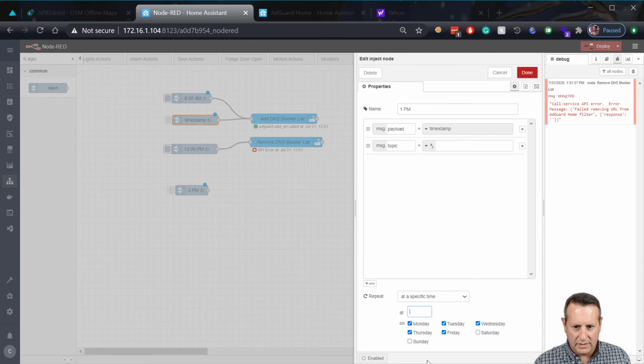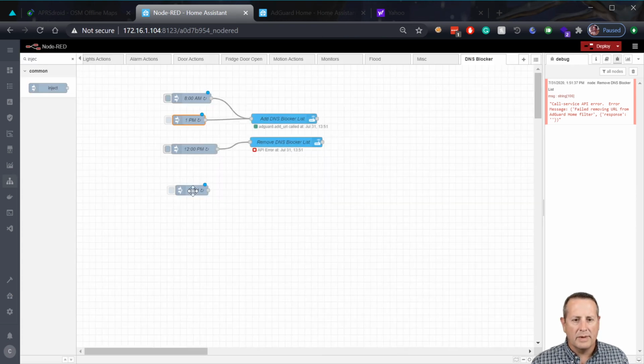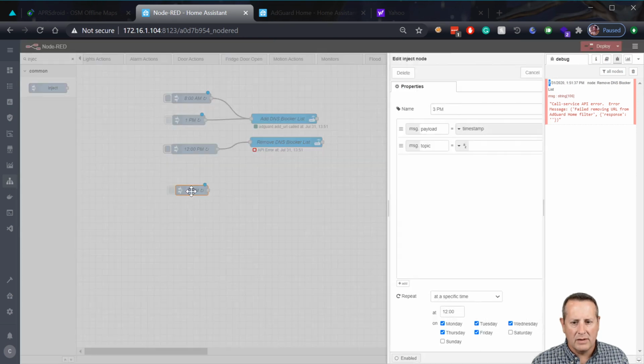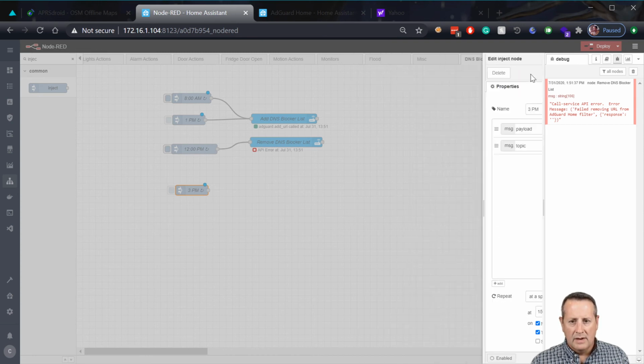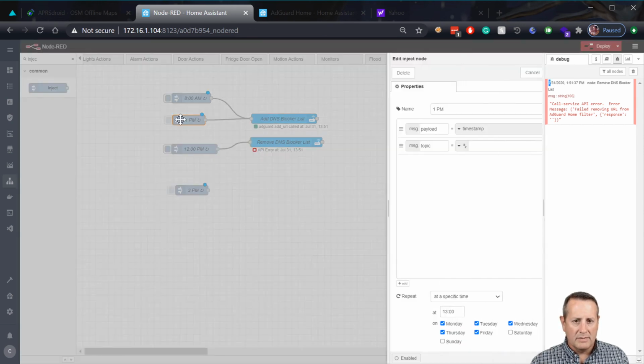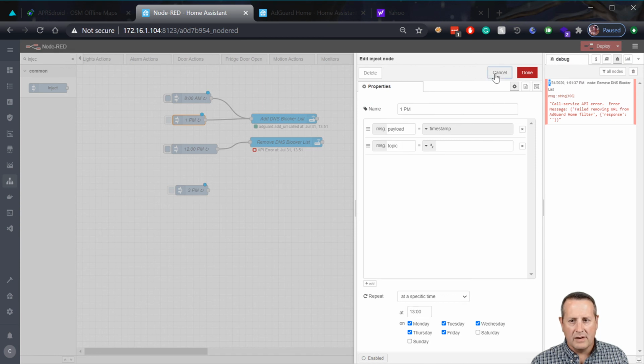I probably switched those two inject nodes when I was messing around here. All right, so 1 p.m., this one should see 3 p.m., and I probably have it backwards. It's noon. All right, 1 p.m. So, or 1300. And then this should be 1 p.m. No, nope. This should be 3 p.m. I'll get it, just bear with me. 1500. And then 1 p.m. here, 1300. All right, that's all correct now.